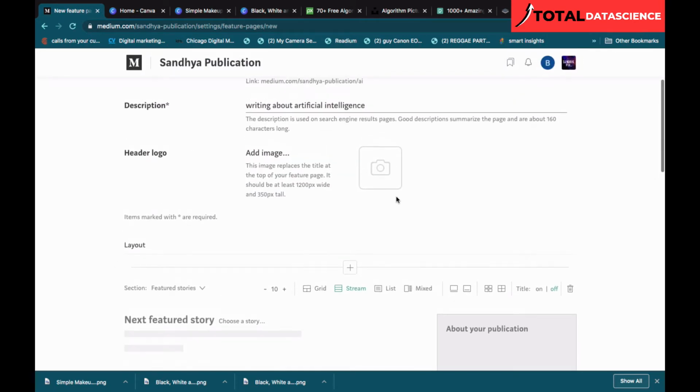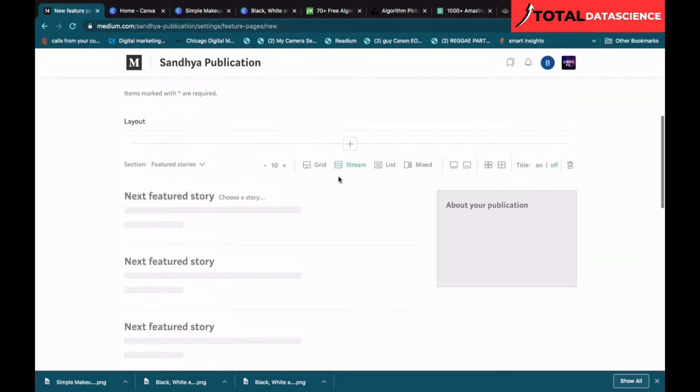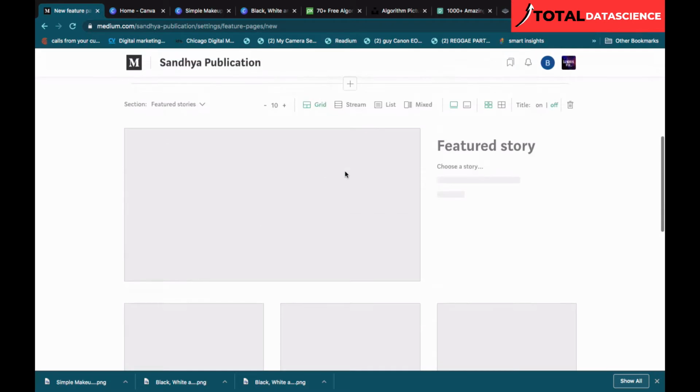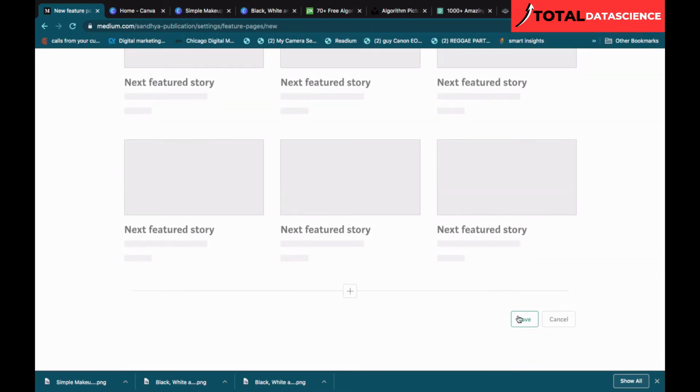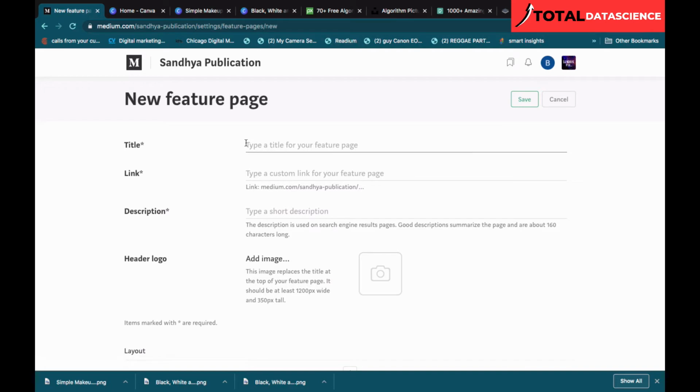You can follow the same process as we did for the other page. Okay. So the display, I want it to be, say, great, and that's all. Then I save it. Okay. Now we have two so far. Let me create another one.